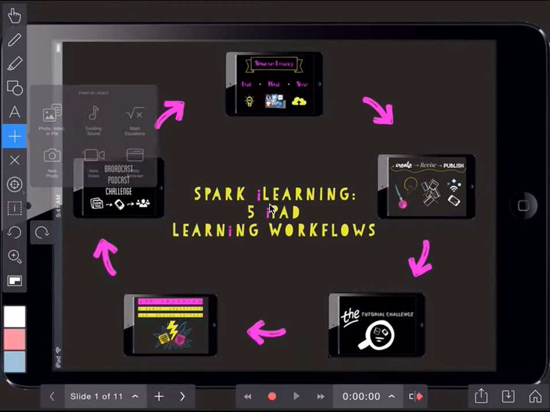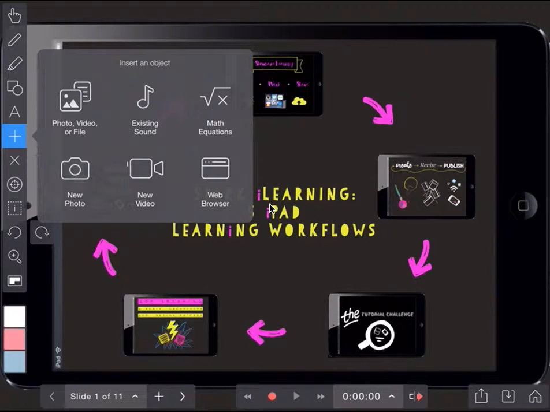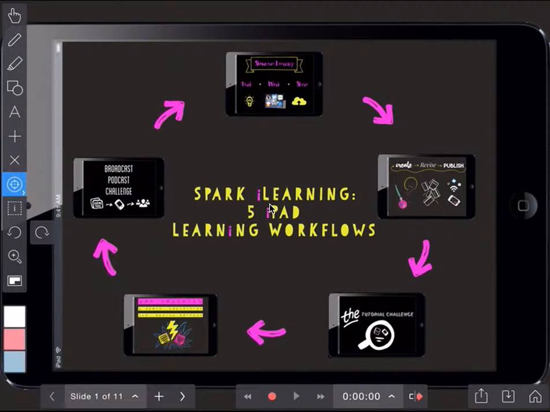I added this picture just by clicking on the plus button, and I added it using the photo or video. This little button here, this one is like the laser pointer. So I can point to this, and you can see I can point to things.